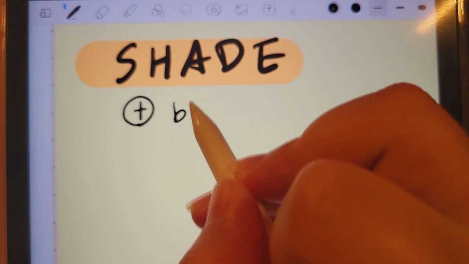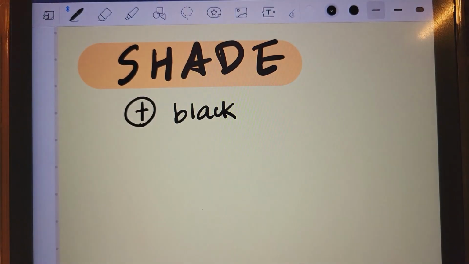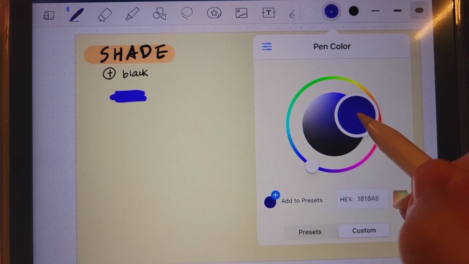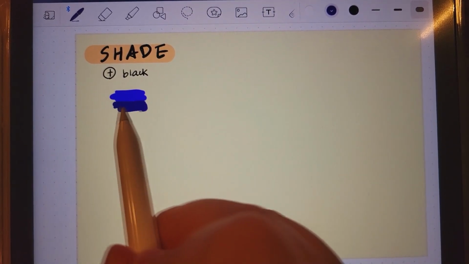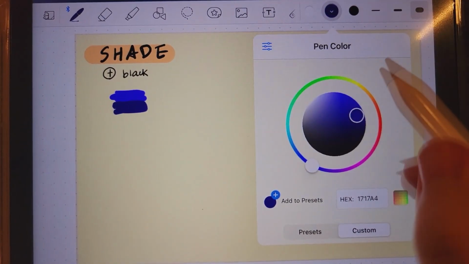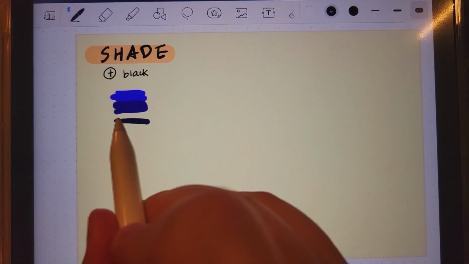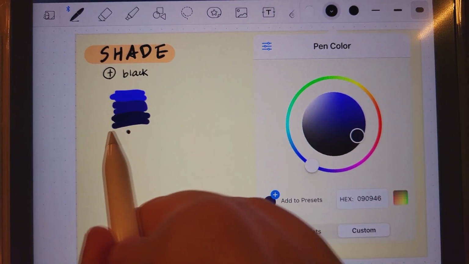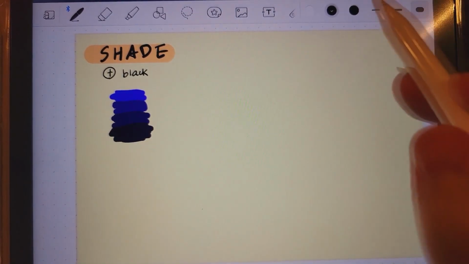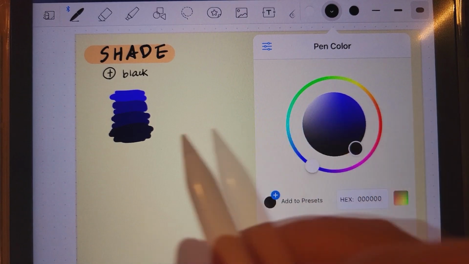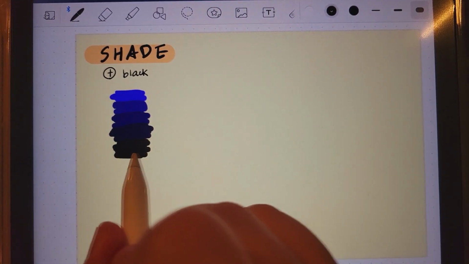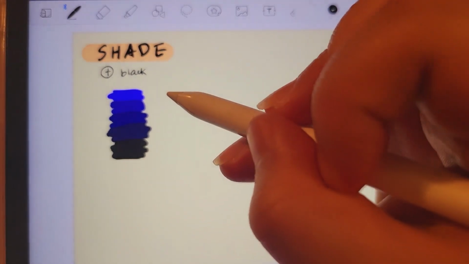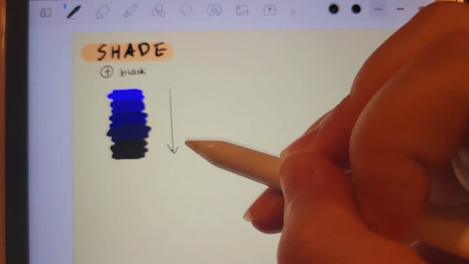Next, we're going to be talking about shade, and that means you're adding black to a color. So let's start with blue and move more towards black. So the further down I go, you can see that the darker it gets. It's not necessarily black yet, but you can see it is the addition of black to it. And so we end up with black at the bottom.